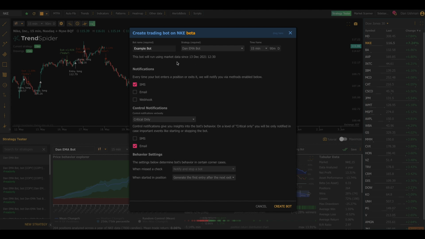You're going to notice when you do this, it also gives you a little timestamp here. This is important to keep in mind because every bot, because it's based on a strategy, needs to start that strategy's computation at a certain point in time. So when you start a strategy and convert it into a bot with TrendSpider, it's going to compute how far back it needs to look, and it's going to display that there.